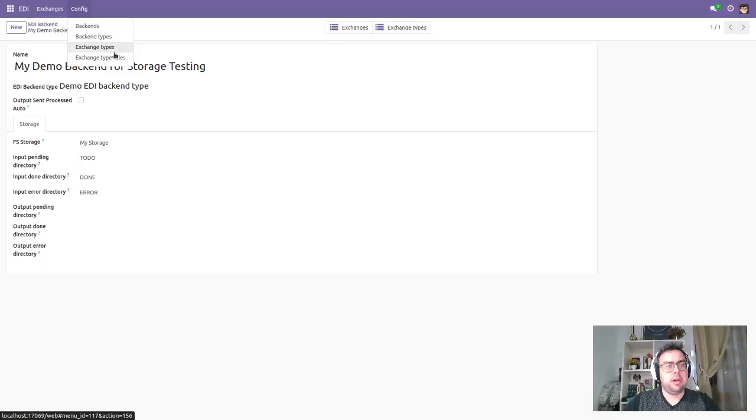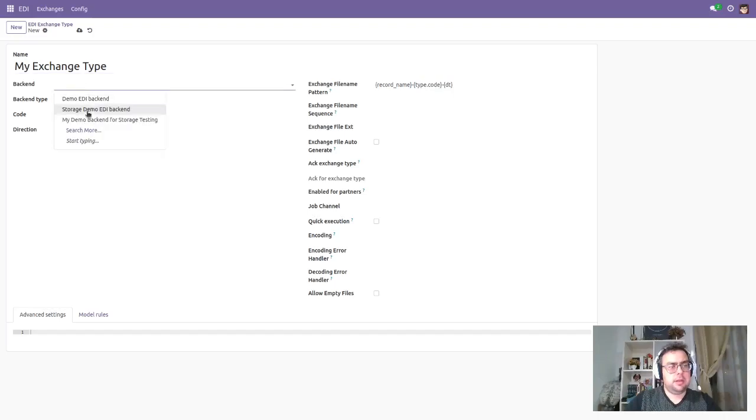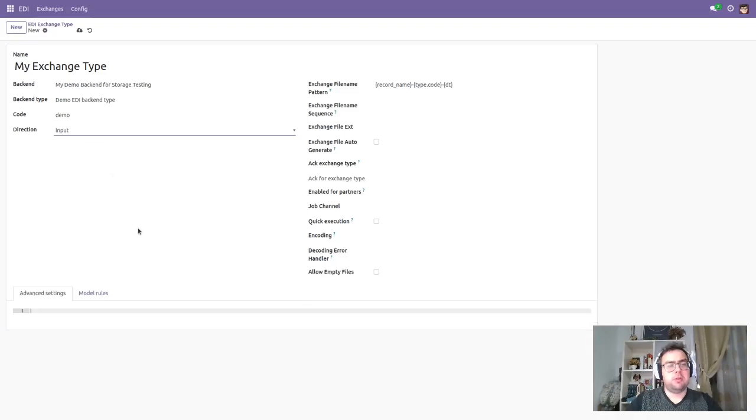And last, we will go to the exchange types and we will create a new exchange type just for this. The other option would be to reuse an existing exchange type that we already have. So we'll use my exchange type, my demo backend for testing. It's an input because we are receiving files, and it's important to set the pattern. In this case, we don't have any pattern, so everything should be allowed. So now everything should be configured.